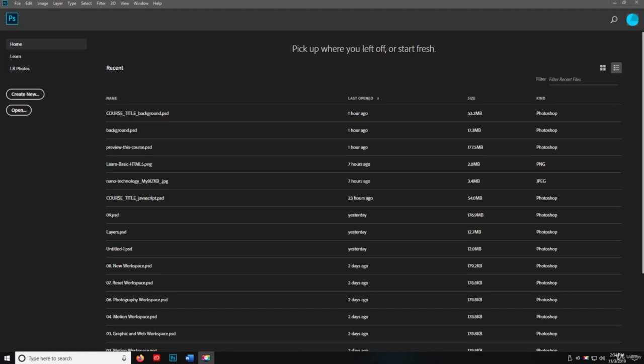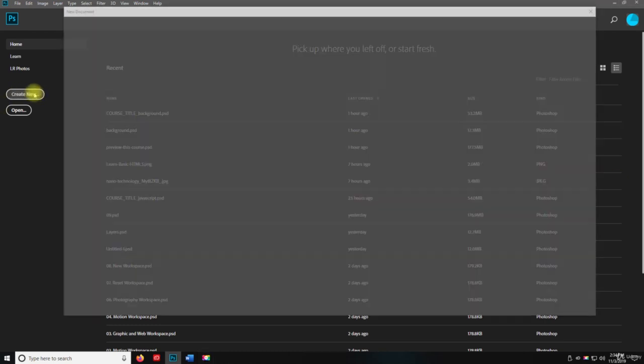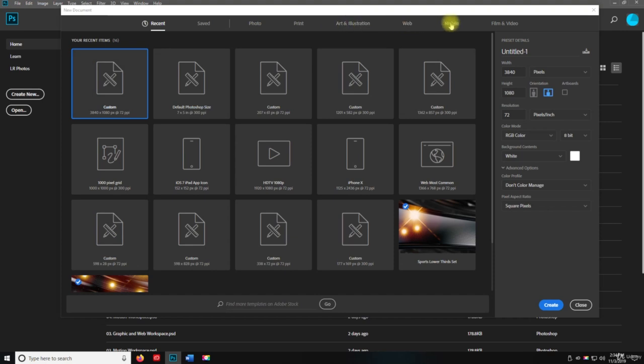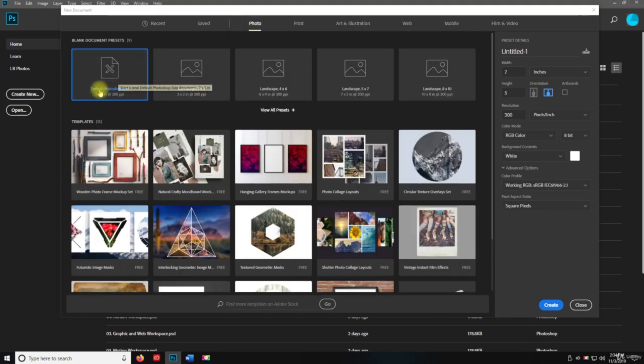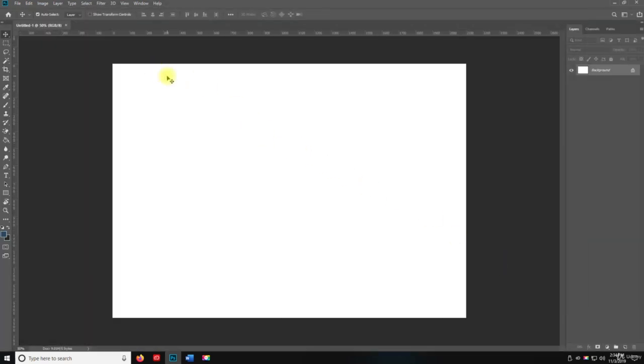All right, welcome to section 3, where we're going to talk about the Photoshop tools. So let's go inside of Photoshop here. I'm going to click on Create New, and then I'm going to go to Photo, and we're going to do Default Photoshop Size. Okay, and I'm going to hit Create. And what we're going to talk about in this lecture is the Move tool.